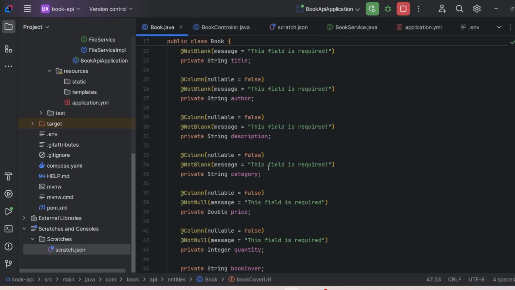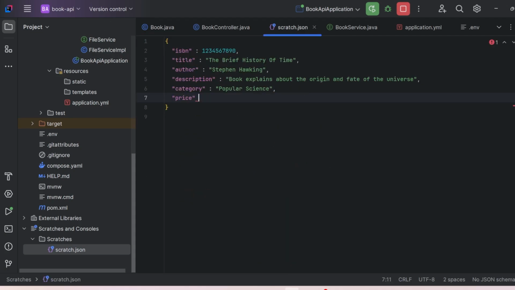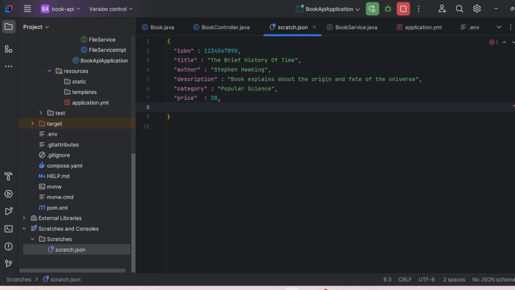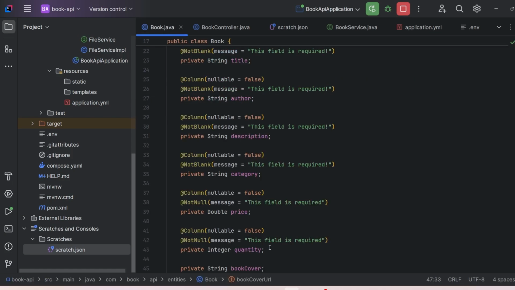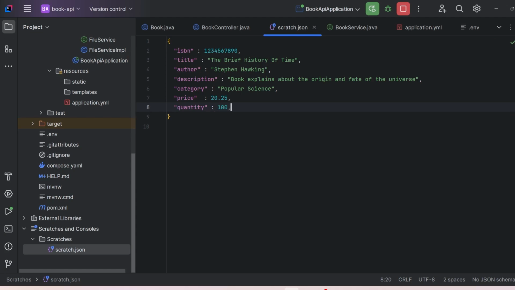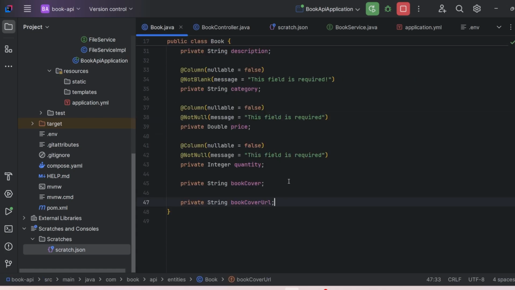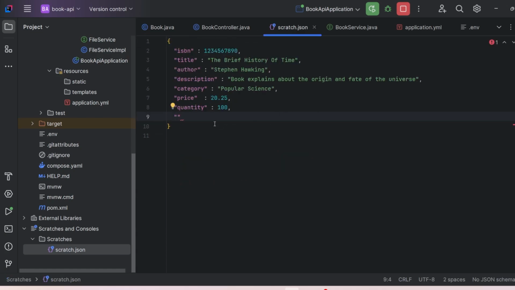Then we will say next is price. So price is, say, $20. Or price is in double, so let's just make it 20.25. Then next is quantity, say 100. And last is book cover and book URL, which we are not passing. No need to pass book cover and book URL.